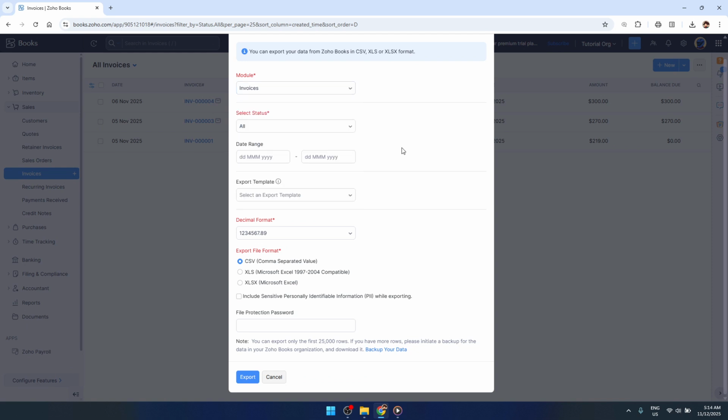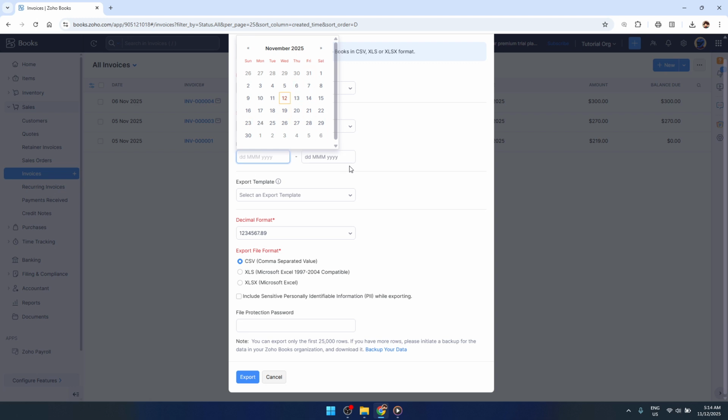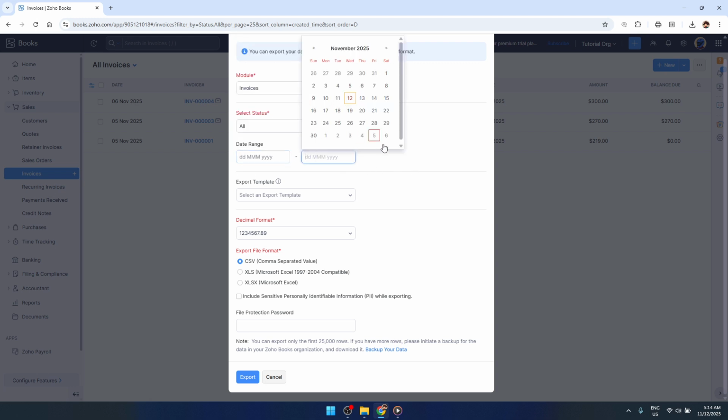Next is the date range. Specify the period you need for your sales register. Whether it's this financial year, last month, or any other specific time frame, defining this range ensures you're working with the most relevant data. You also have the option to select an export template.